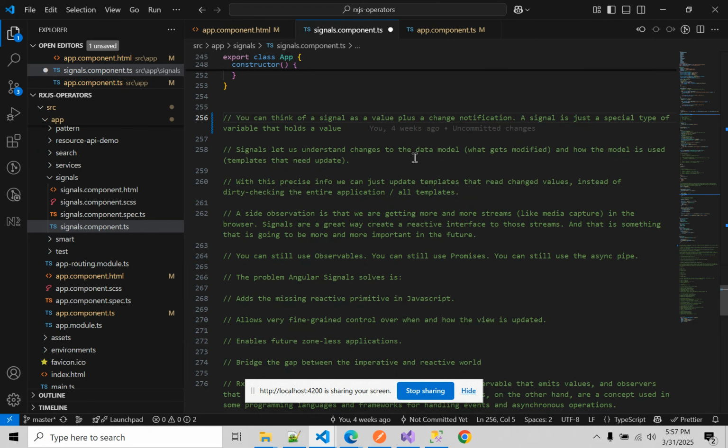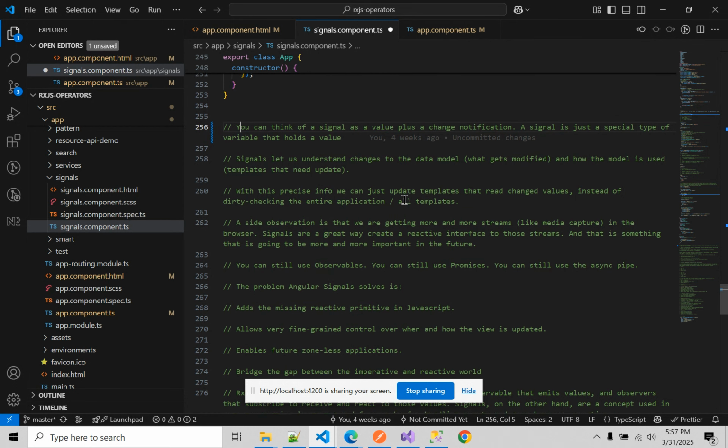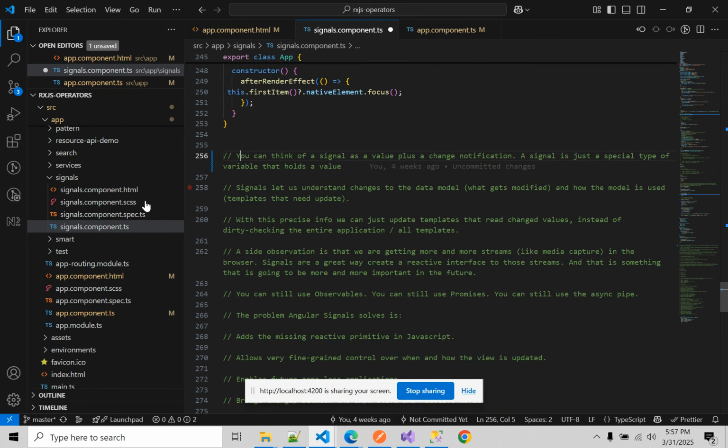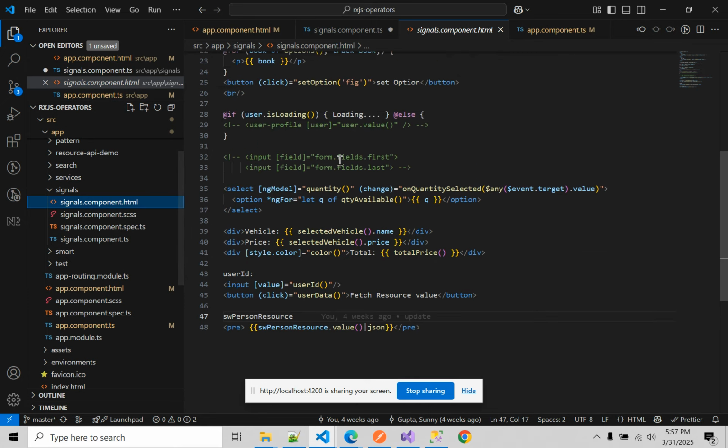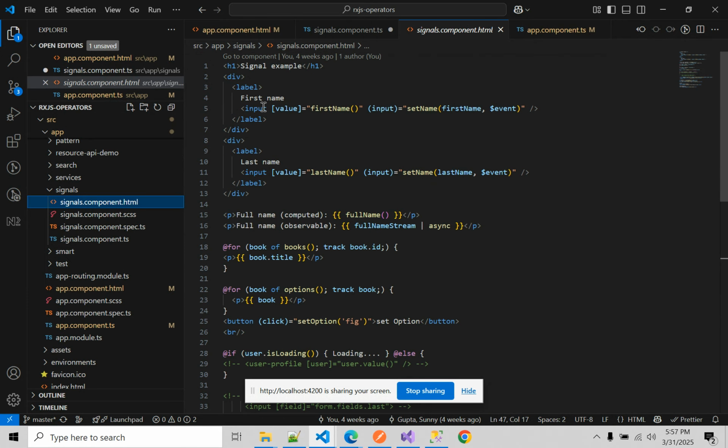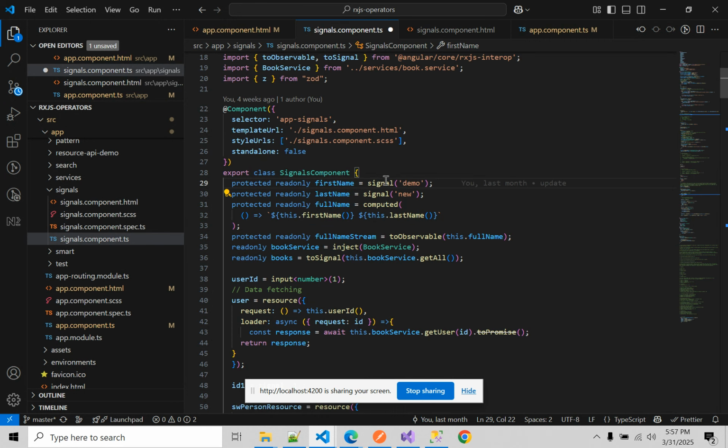Signals let us understand changes to the data model and how the model is used in the template that needs to update. So let me give you an example of how a signal is used. Simply, we create an input type, and with each input type we created a control value, and we created an input event value and input event. So what are these values? These are the signals.